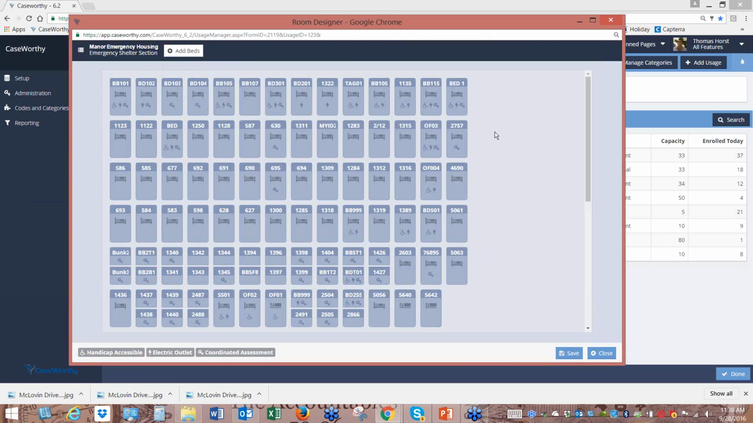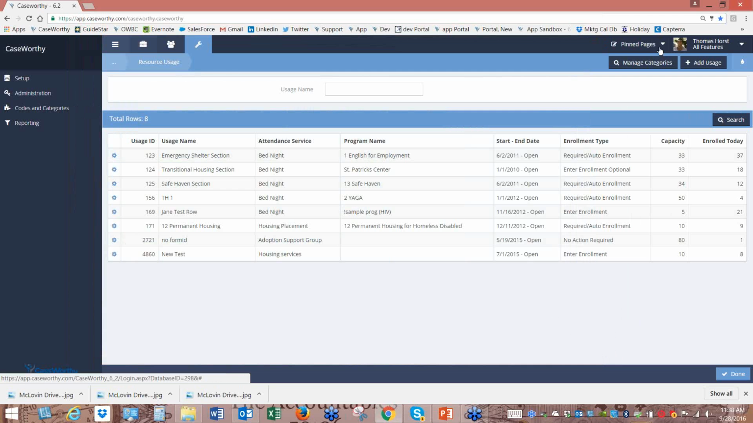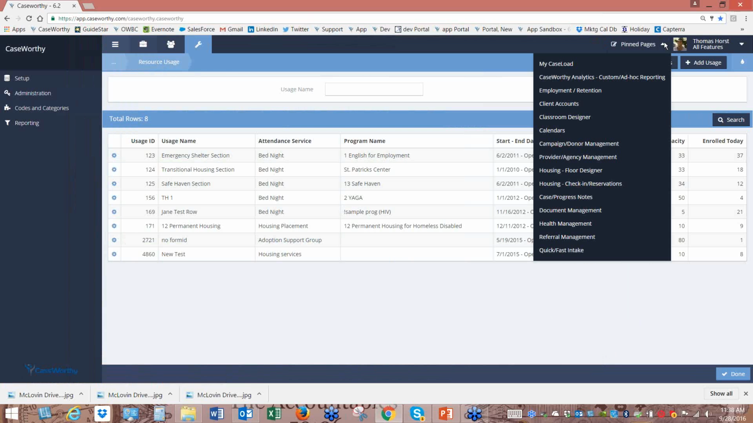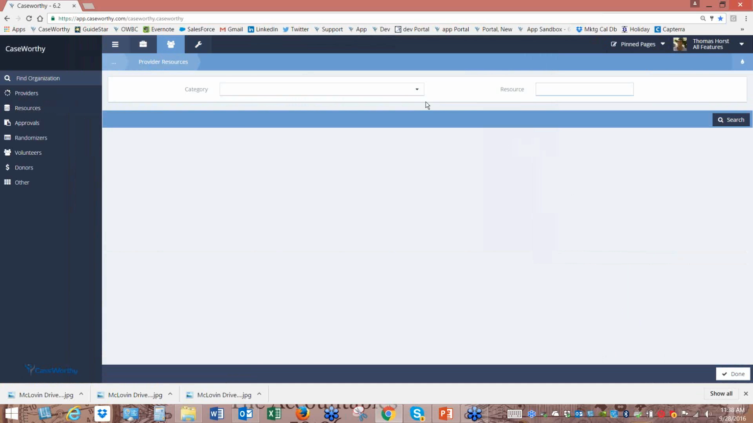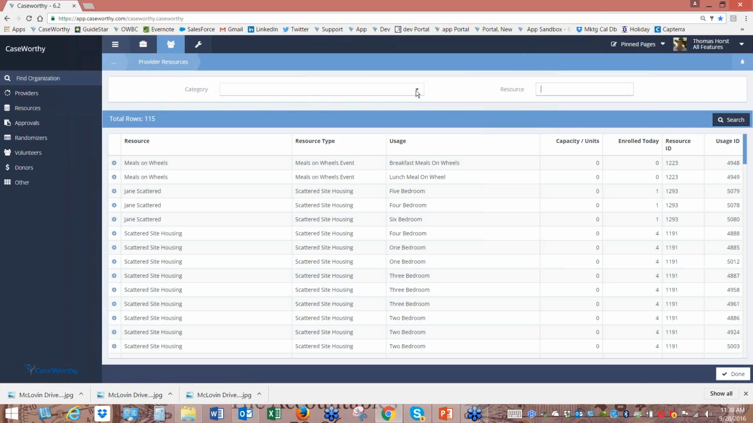We showed you the setup side for transitional and permanent supportive style housing, as well as emergency. And what I want to show you now is how to make reservations and how to check folks into these facilities that you created on the front end. To do that, I can go into it through the menuing system, but I've queued it up here under my favorites and pinned pages, under housing and check-in for reservations. By clicking on that, it'll quickly take me to the general area that I want to go.